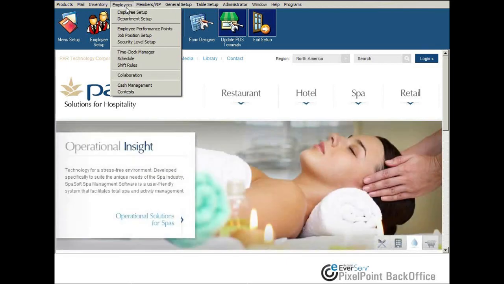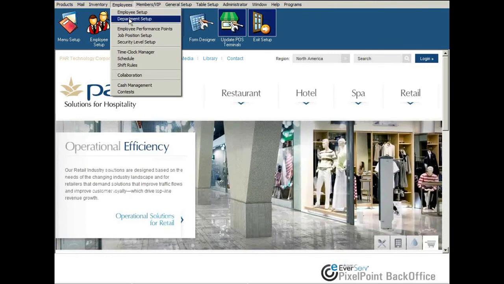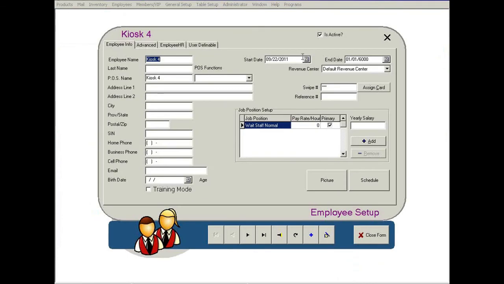The pull-down menu for employees. Let's take a look at the stuff we've got within here. Just in general, before we jump into anything, you'll see we've got all kinds of things. So employee setup, how to set up a basic employee record in the system. Department setup, we can clump these employees into different departments. Performance points. Actually, I'll get into what each of these represents later on. Let's just go into the first one here, employee setup.